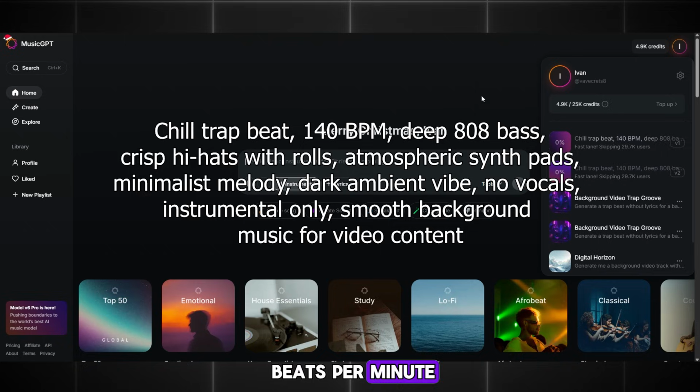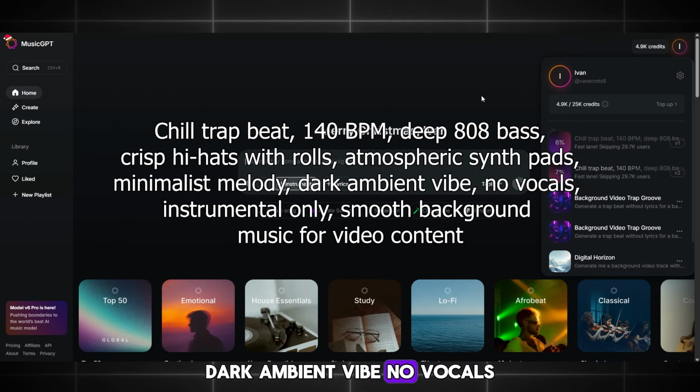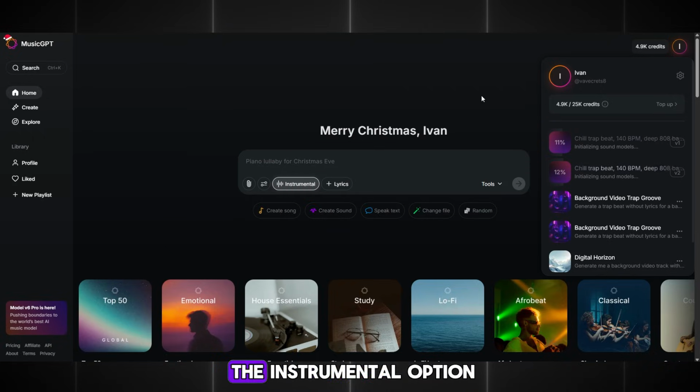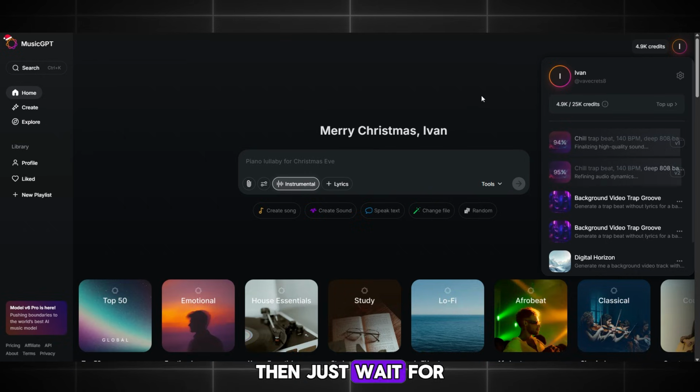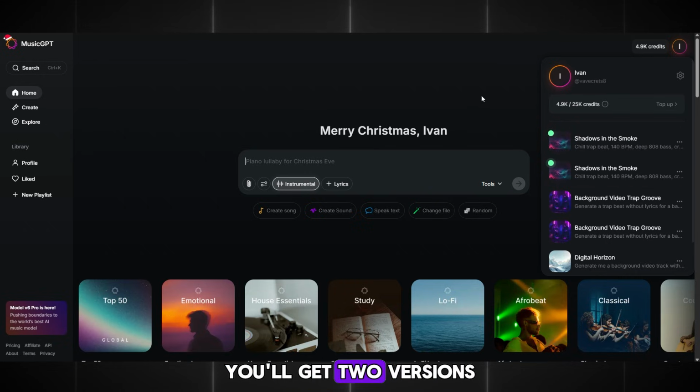140 beats per minute, deep 808 bass, crisp hi-hats with rolls, atmospheric synth pads, minimalist melody, dark ambient vibe, no vocals, instrumental only, smooth background music for video content. Make sure to enable the instrumental option, because we need music without words. Then just wait for the track to generate. It doesn't take long. After that, you'll get 2 versions of the track. Let's listen to them.